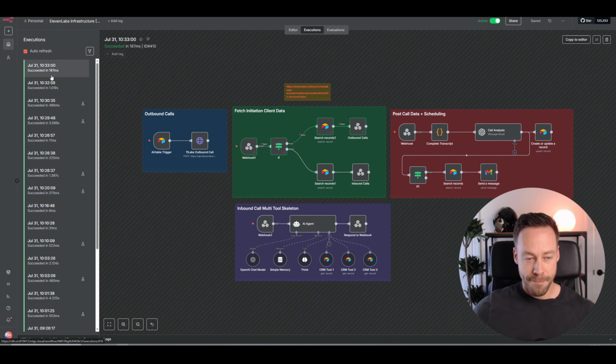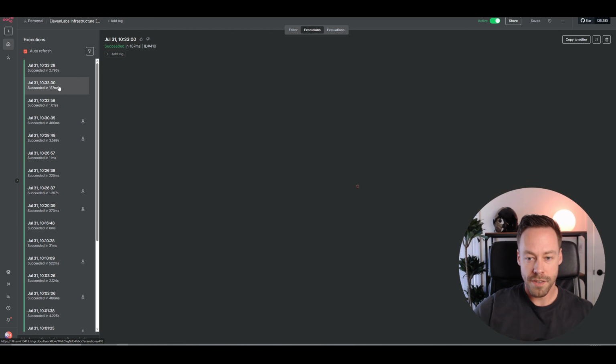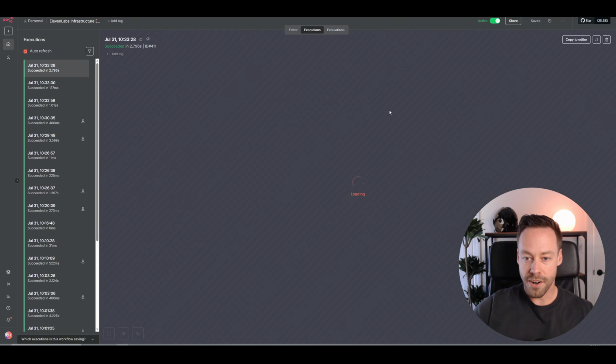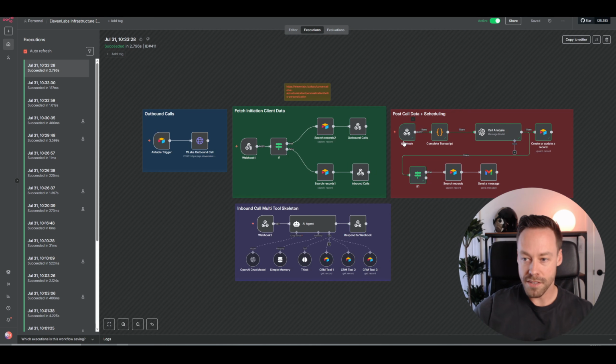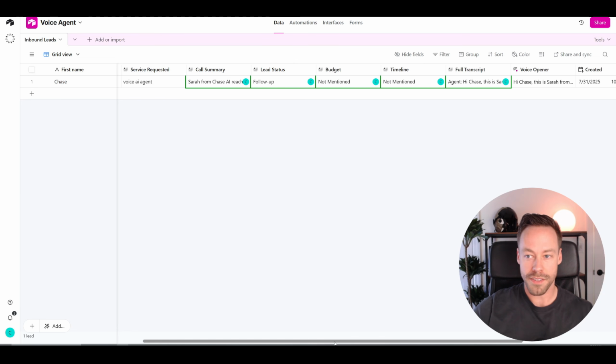Okay, we're not going to go through the whole thing yet again, but let's take a look at what happened. So it's running right now. We can see in the executions, outbound worked. We can also see the client data initialization worked. And did our post call work? Yes, right? It analyzed the call, uploaded it to Airtable, didn't send the message. But if we go into Airtable, we'll see, hey, everything was set up.